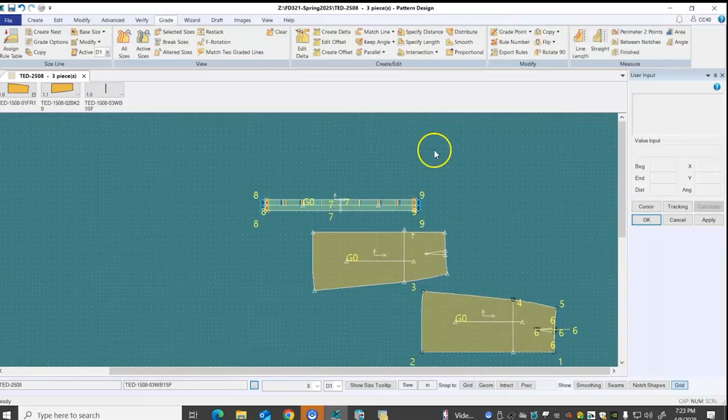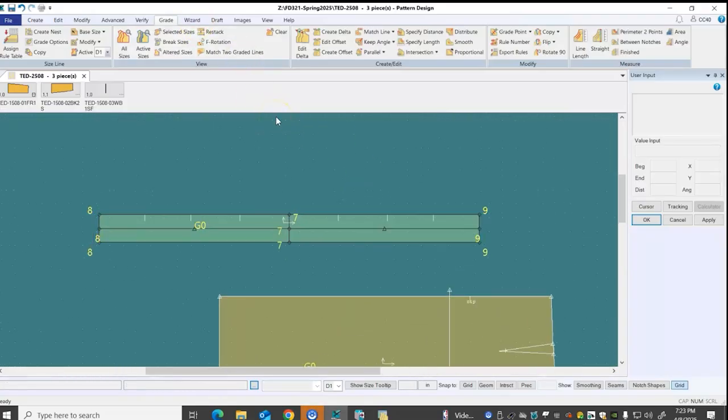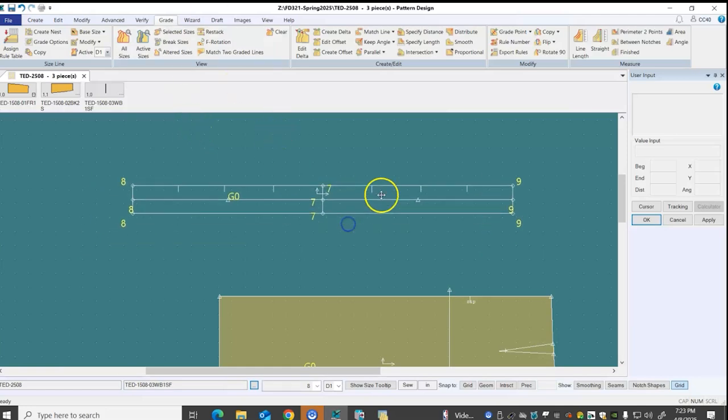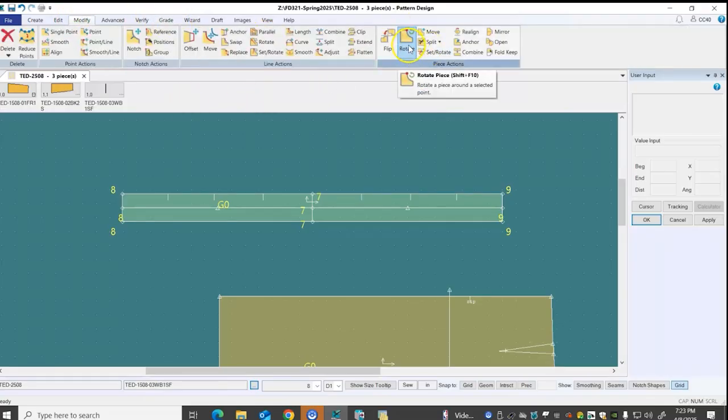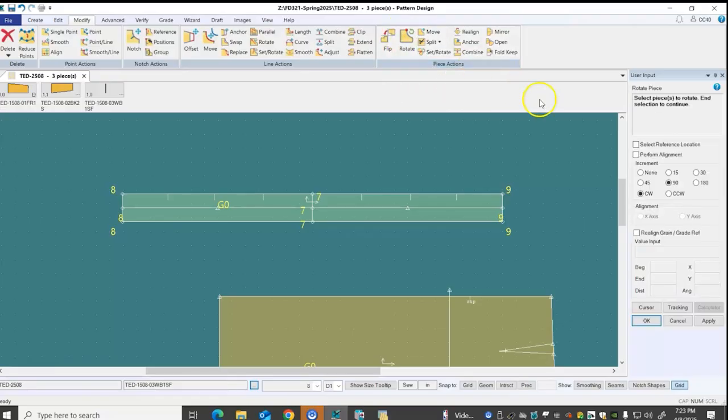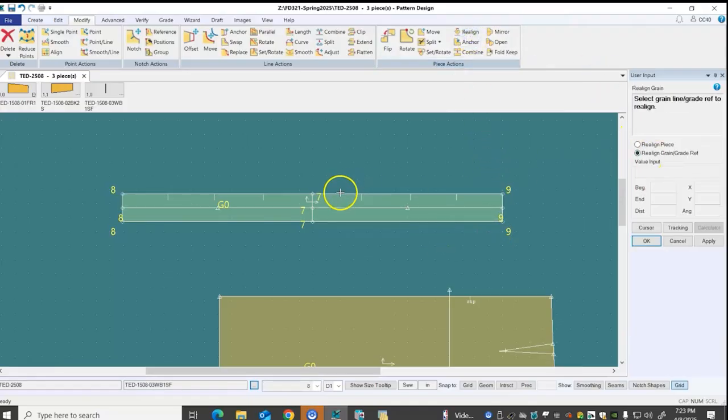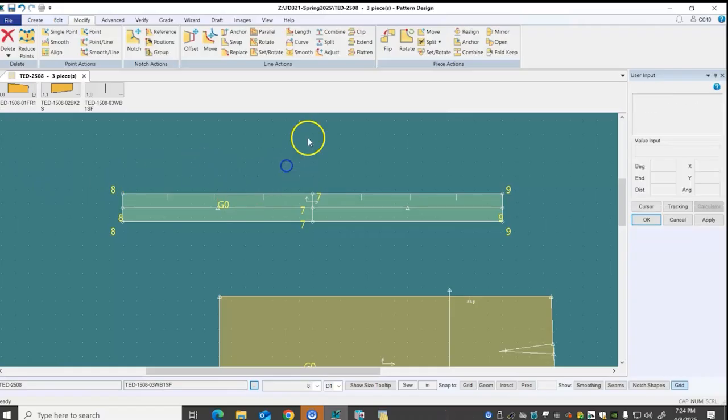Redo. Control H. Did you rotate? Then you need to go to modify, piece action, rotate. And make sure you select clockwise, CW 90. And then realign to change the grain line. The grain line has to be changed. Now you will assign the rule, 7 and 8 and 9.